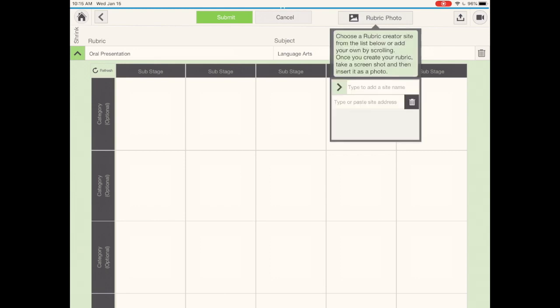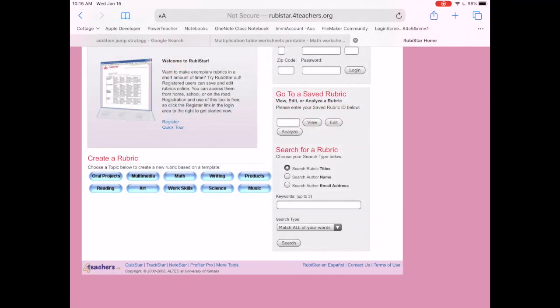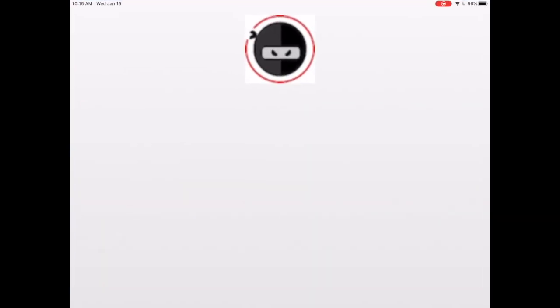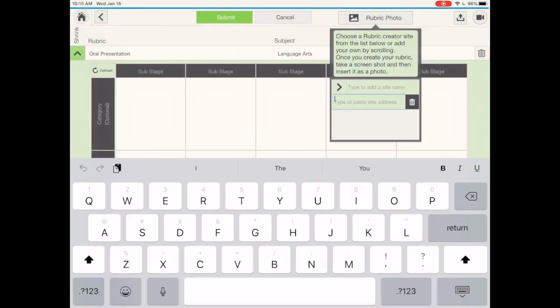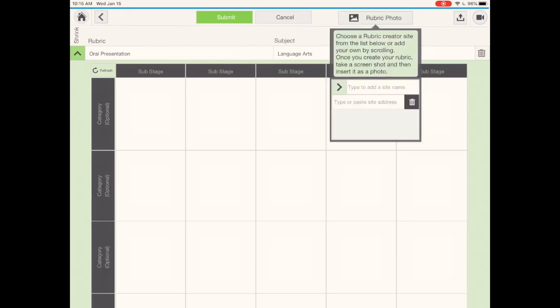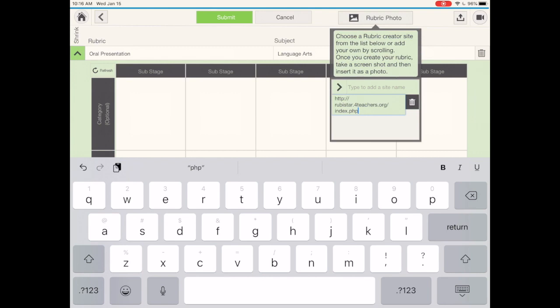So I'm going to tap get from website, and there's lots of great rubric websites out there. The one I tend to use is RubiStar, and so I'm going to go to RubiStar here. I'm going to tap in the address bar at the top. I'm going to tap again and copy. I'm going to copy that address. I'm going to go back, and I'm going to tap down here, and I can hold down and paste. I can hold down there and paste, or on the keyboard just above the W and the Q, there's a little clipboard and a paper. That's a paste too. It's sometimes a little easier to do it that way.